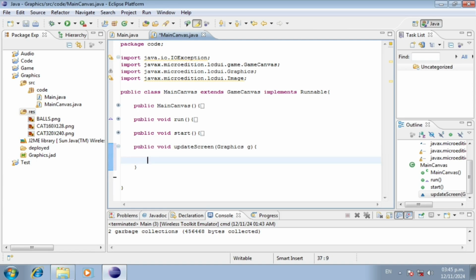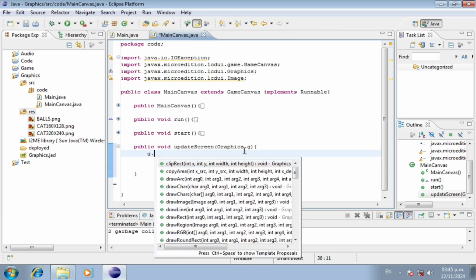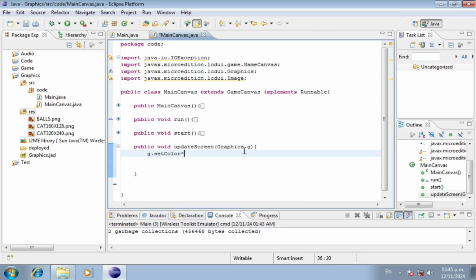I had misspelled that there. So now we're first going to do g.setColor, and then we're going to give it an RGB value, which is going to be 0xFFFFFF, which basically just means white because we've got all red, all green, and all blue. That should make a white background.